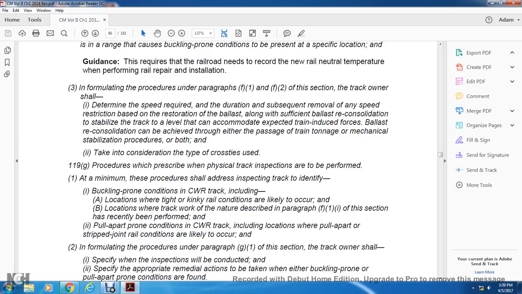3. Information of the procedure under paragraph F1 and F2 of the section. The track owner shall determine the speed required for the duration, and subsequent removal of any speed restriction, based on the restoration of the ballast, along with sufficient ballast consolidation, to stabilize the track to a level that can accommodate expected train-induced forces. Ballast consolidation can be achieved through either the passage of train tonnage or a mechanical stabilization procedure, or both.